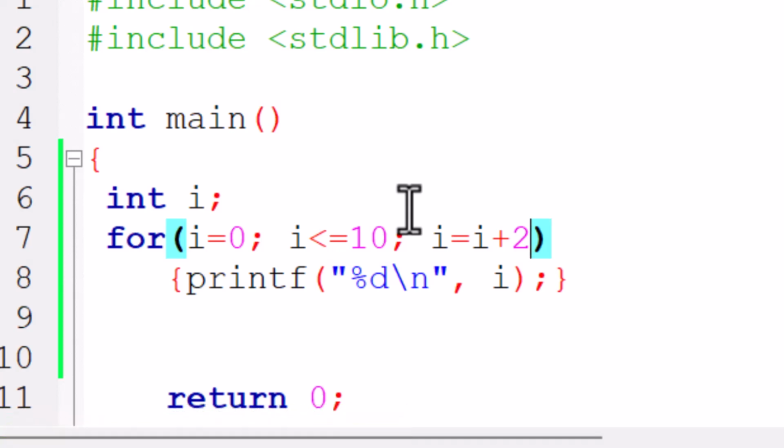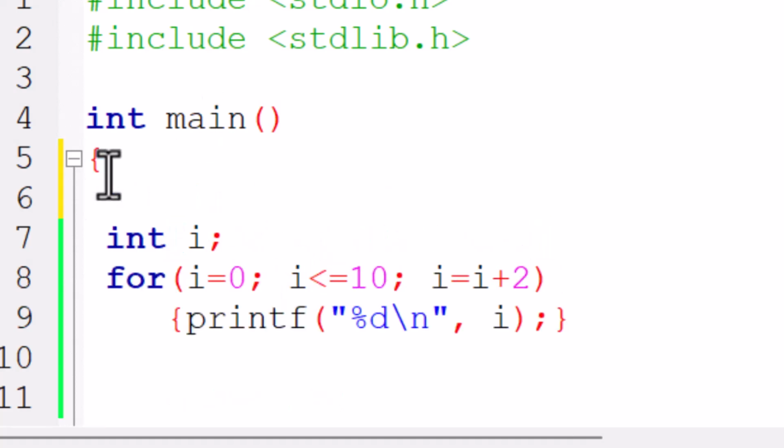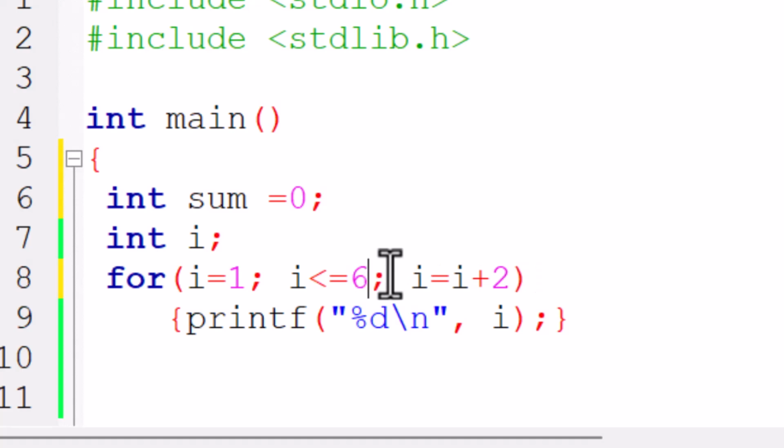Let me create a variable here of int type, which is called sum. Sum is equal to 0, like that. And then int i. Now i will not be 0 but 1, so i is equal to 1, and then i is less than or equal to, let's say, 6. Let's do 6, and then increment that number.